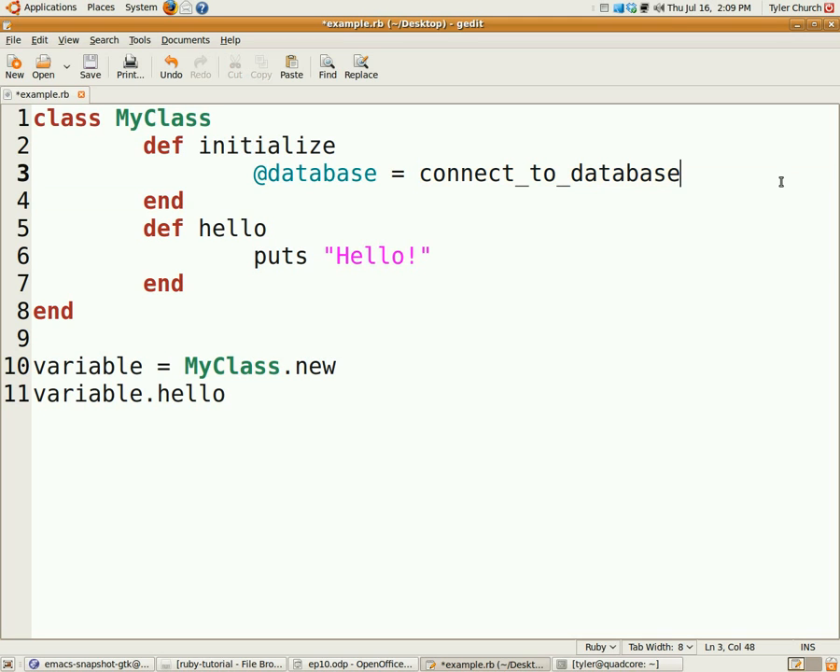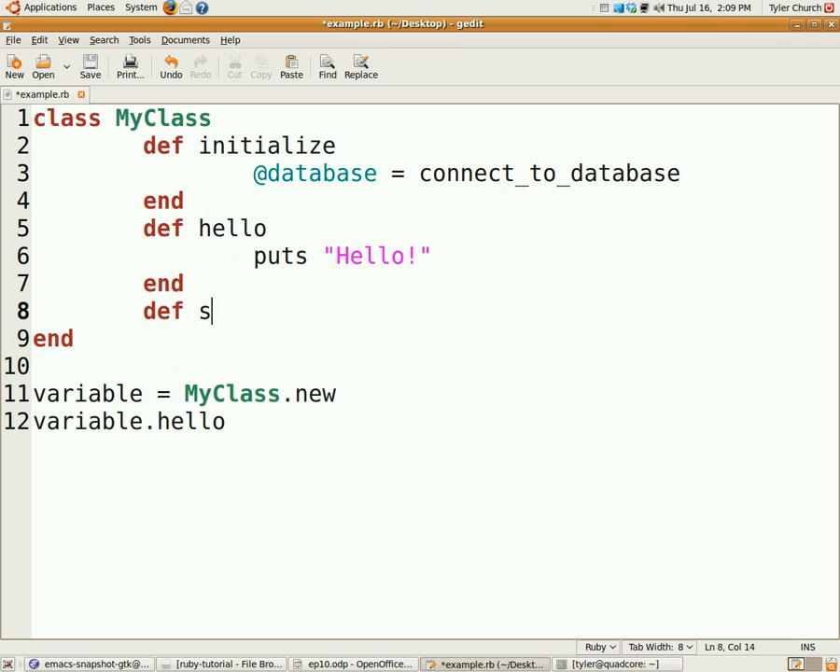So now, let's say you need something available outside of the class instances. Maybe you have an enemy class for a game and you need to know how many enemies there are. Well, you would do something like that with the self dot, and then that would be followed by the name of the method, so number of enemies.